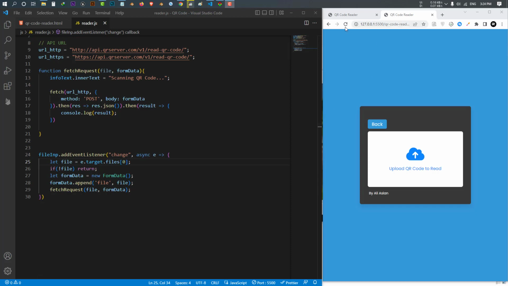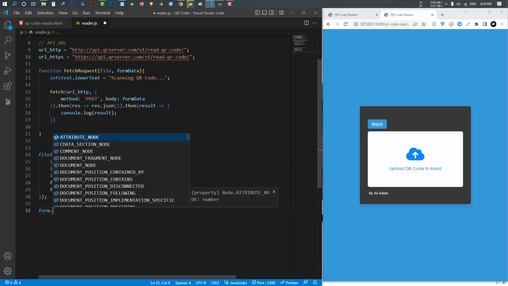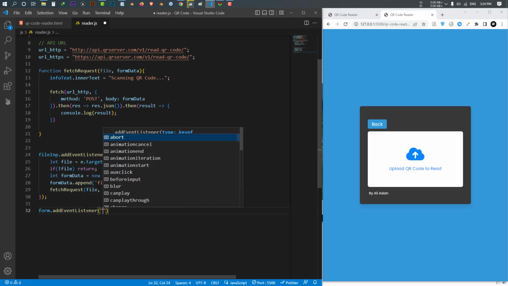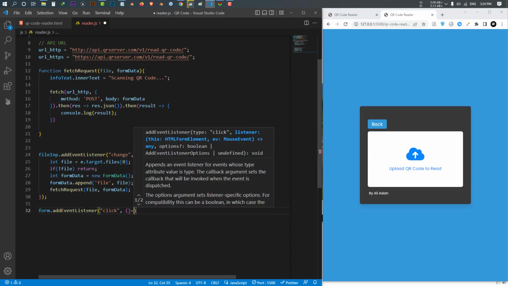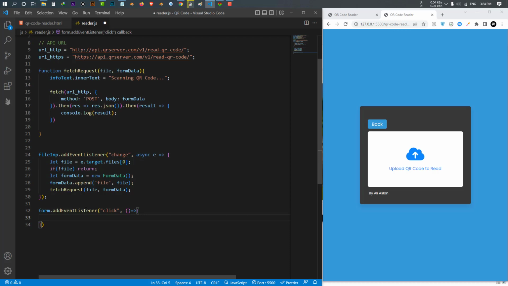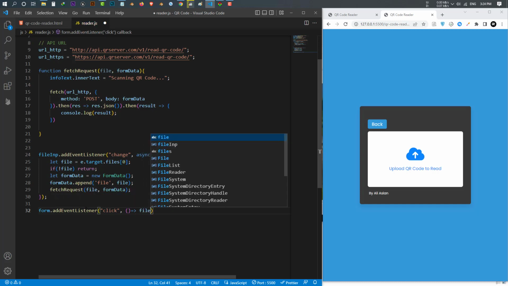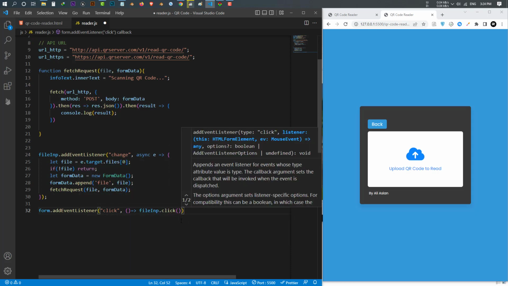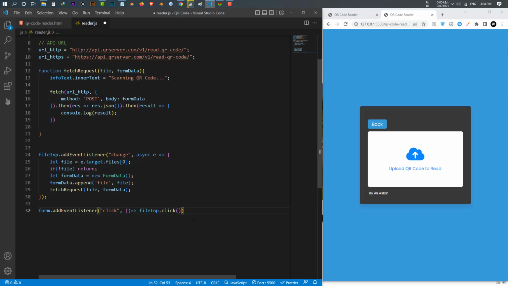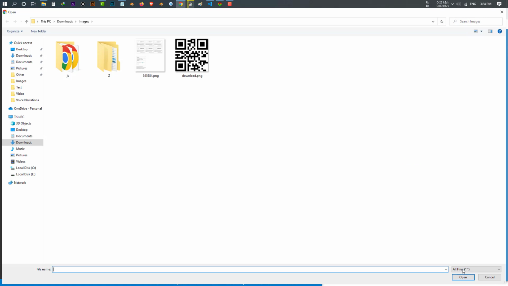To select the file we need to write, I want this under my form, I say on click. When it's clicked, run this function, which will select this file input and click it. Let's see if it works. Yes, now you can select the file.